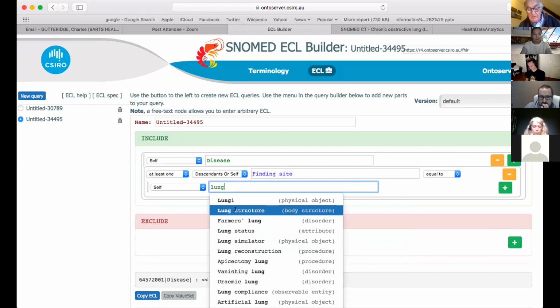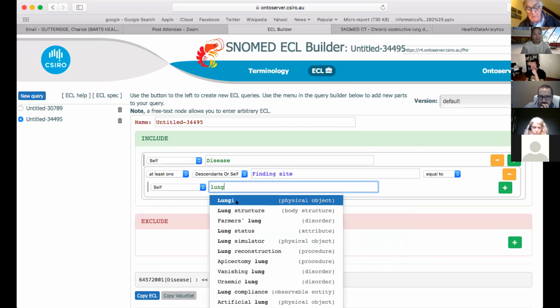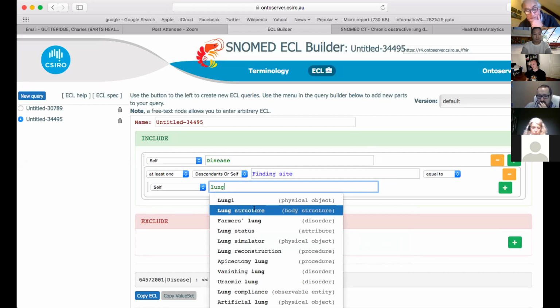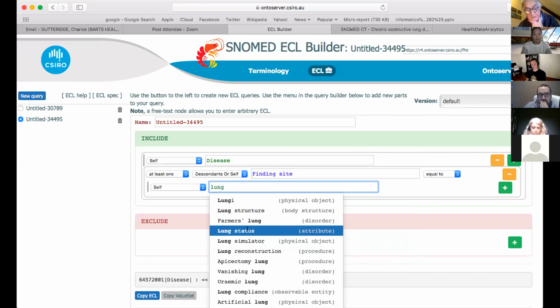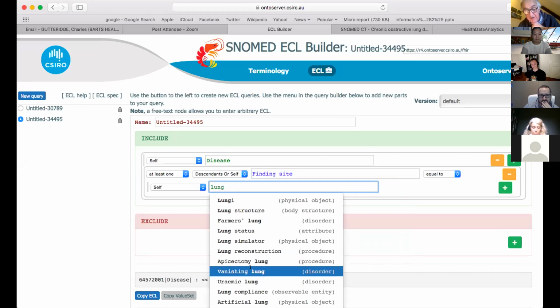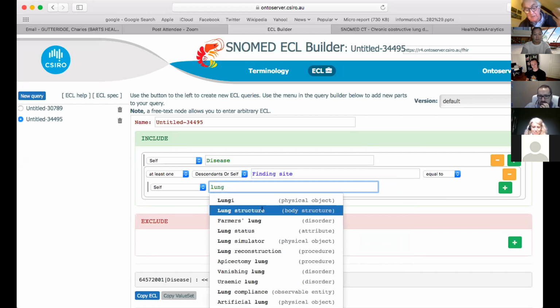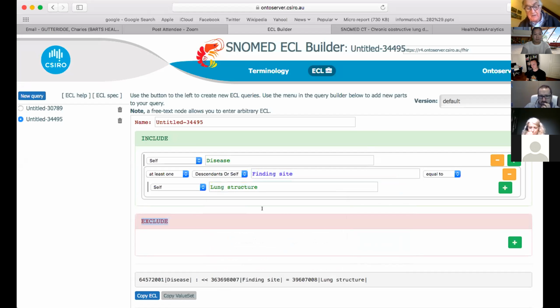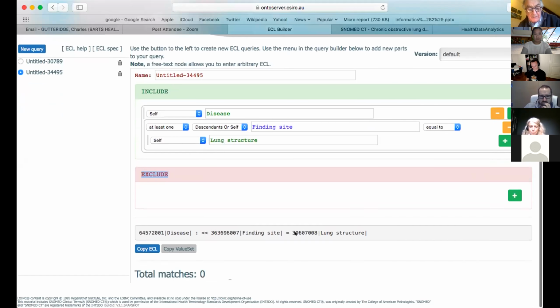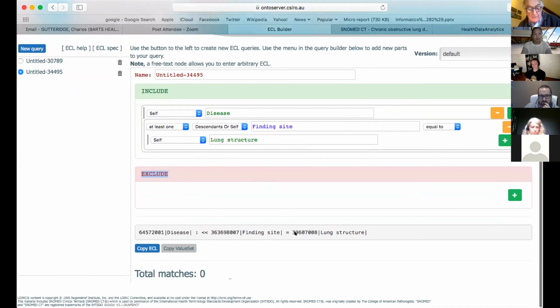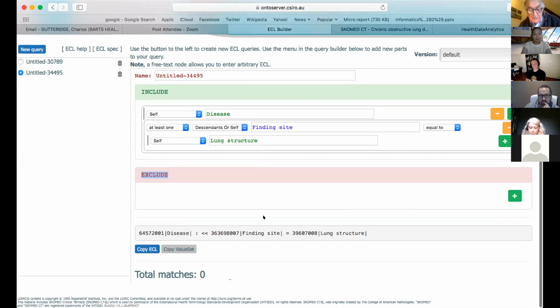I've got lung structure. I don't want lungi in, that's a kind of cloth. I don't want lung status. I don't want a vanishing lung. I want the structure of the lung. So I add that in, and already I've created a bit of ECL that's now written out here.